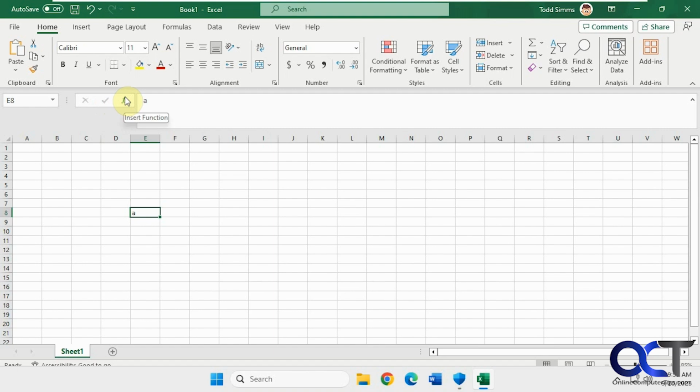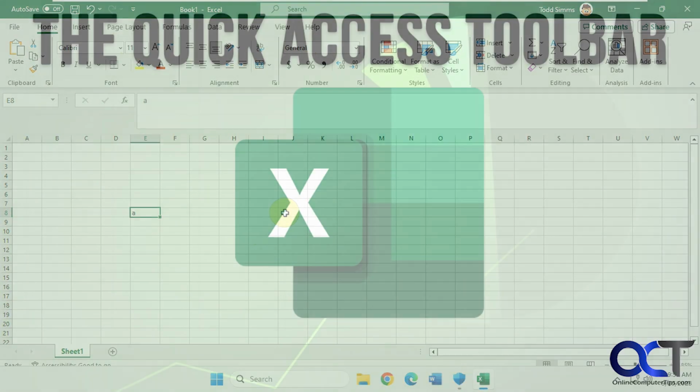And then you have your Insert function, which we'll be talking about in another video. So that's the basic layout of the Excel interface. So it's not too complicated, at least interface-wise. Once you start getting into some of the ribbon items, then things might get a little more in-depth. So we'll be talking about that in an upcoming video, so stay tuned for that.